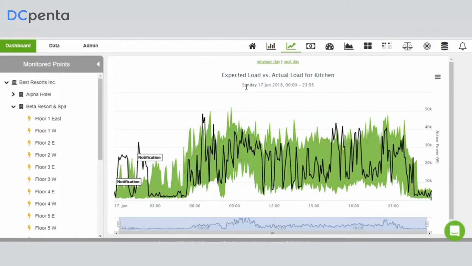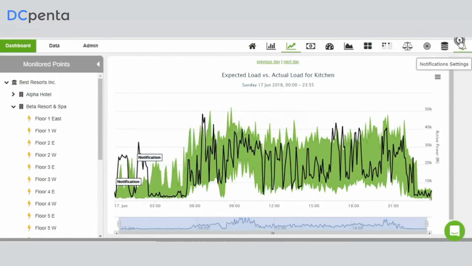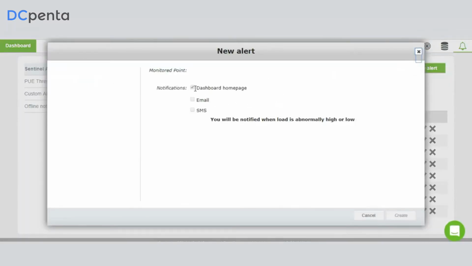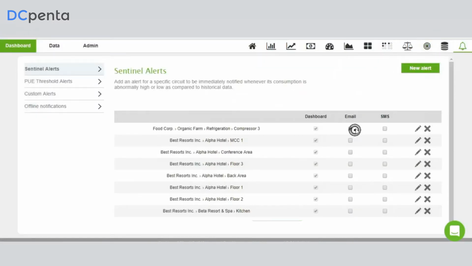On this particular day, it has detected abnormally high consumption outside of the green band and therefore appears as a notification on the graph. You can set up these notifications under the Notification Settings tab by adding a detector to alert you when there is irregular consumption, such as the one in the kitchen. These notifications will appear on your homepage dashboard or be sent to you via email or SMS.